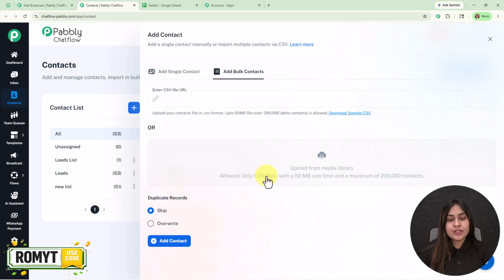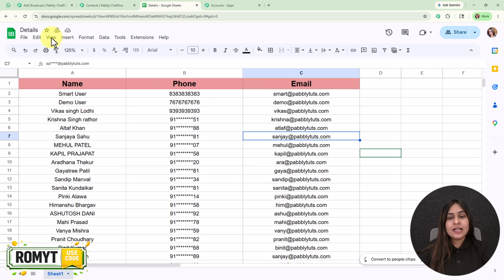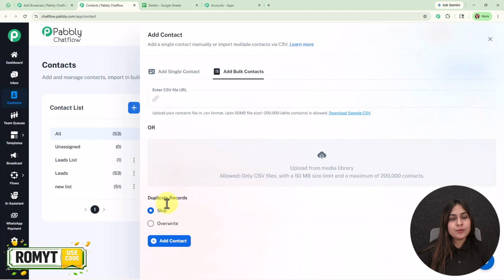Here you need to upload a CSV file, and as you know that I have data in Google Sheets format, that means I need to download this data in a CSV format first. Once you have a CSV file formatted data, then you can upload that particular file over here, click on this add contact button, and your bulk contacts will be added inside Pabbly Chatflow account.